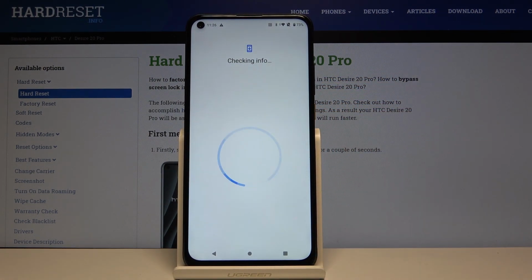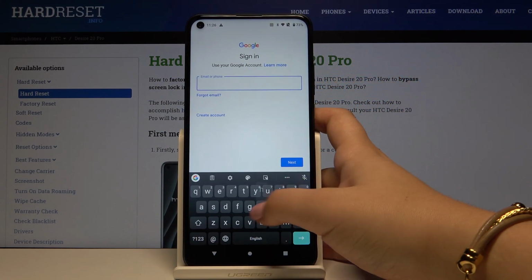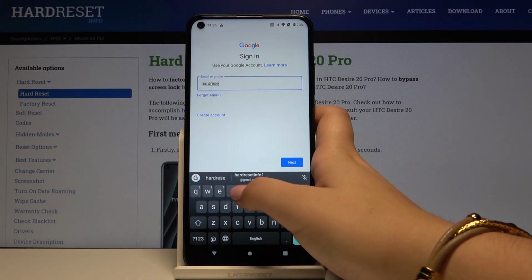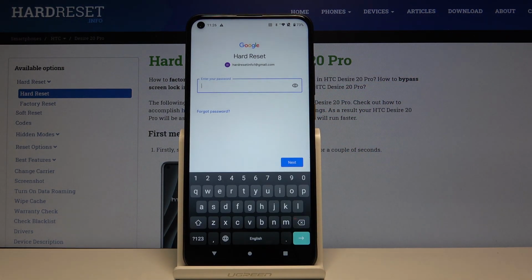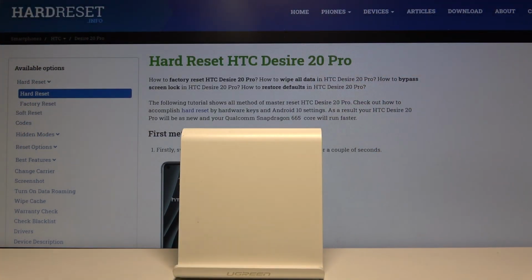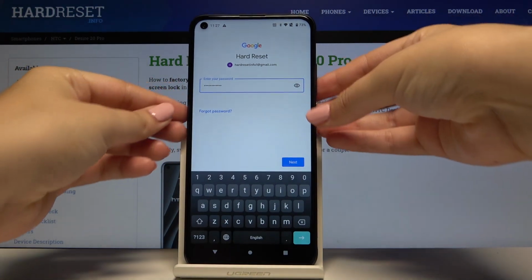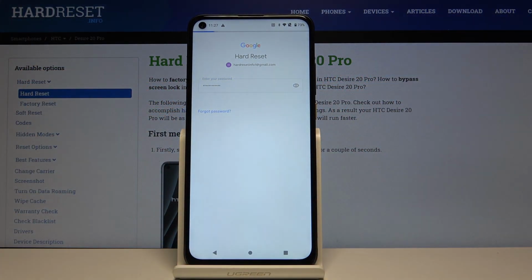Let's wait a second. And from this level, if you do not have your own Google account, you can create one or simply type your previous one. So let me do this. After that, click on Next. Here you have to enter your password. Let me do this out of the screen. Okay, after typing the password, simply click on Next.